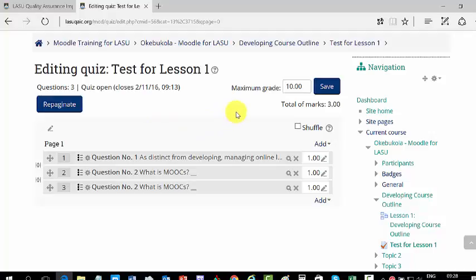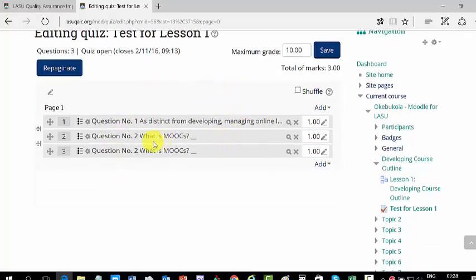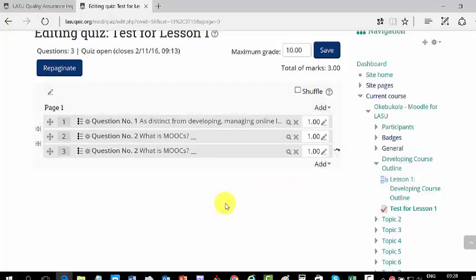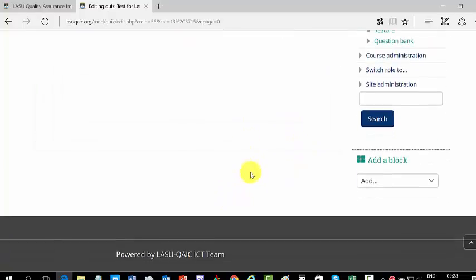Oh, it's now giving me question 1 as this, question 2 is this, question 3, this one. Look, since I don't need this, just a repeat of this, what you need to do is just delete this one. Are you sure you want to remove this multiple choice question? Yes, of course I want to remove it because it's duplicating. So I have just these 2. And then what else? I think that's it.